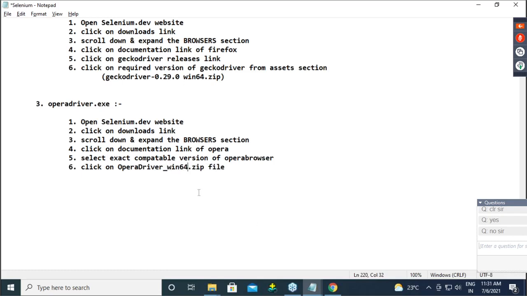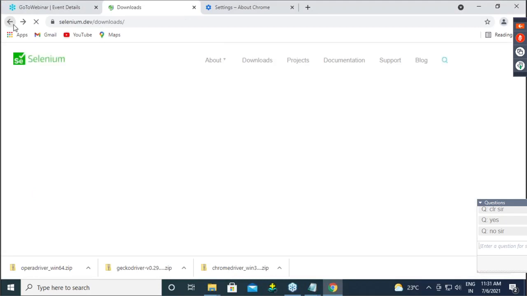Win64. Okay, so like this Opera. If let's say you want Microsoft Edge, that is also possible. So let's say Microsoft Edge driver .exe. Okay. So if you want for that, same steps guys you have to follow.